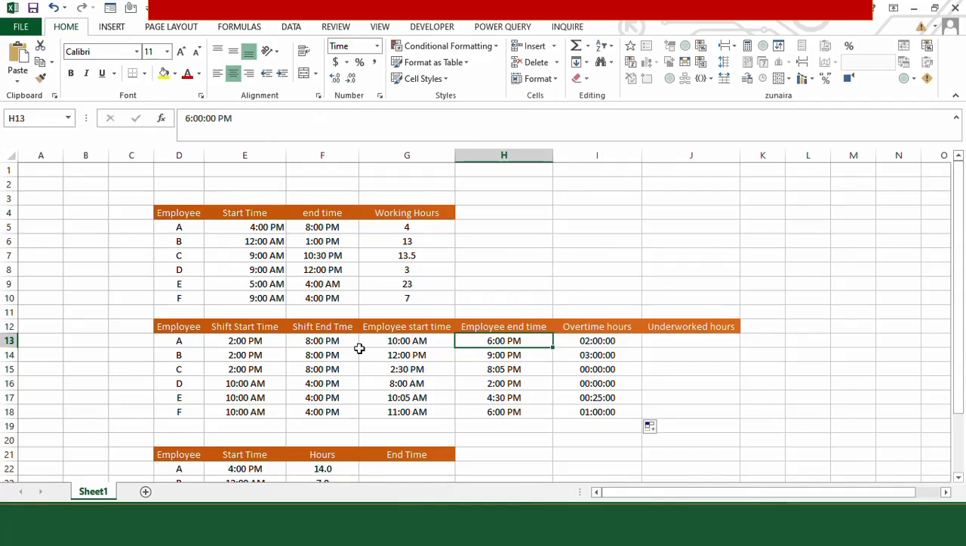Here you can see the shift time was from 2 p.m. to 8 p.m. This means the employee was supposed to work 6 hours, okay? But the employee started working from 10 a.m. to 6 p.m., okay? This means the employee covered 8 hours as a whole. So the overtime hours is 2 hours, okay?